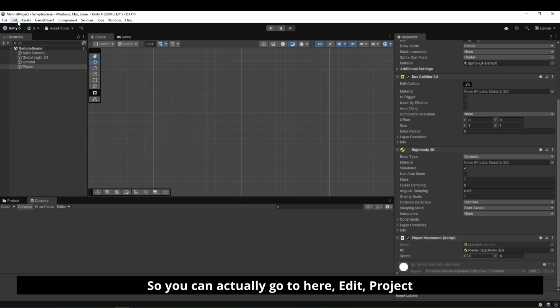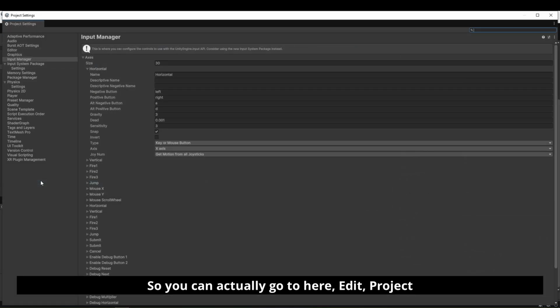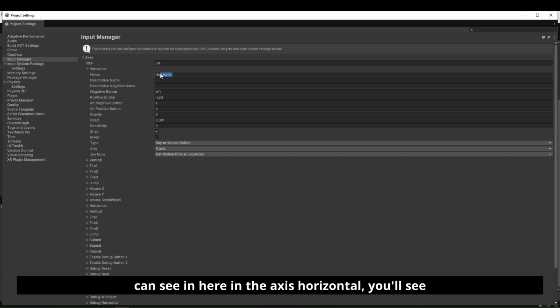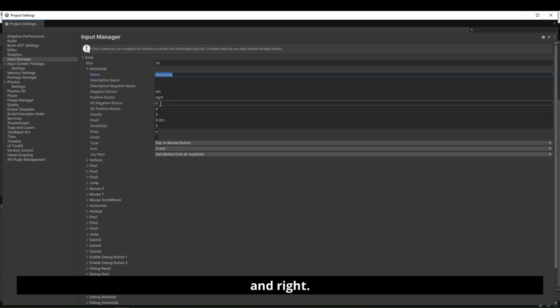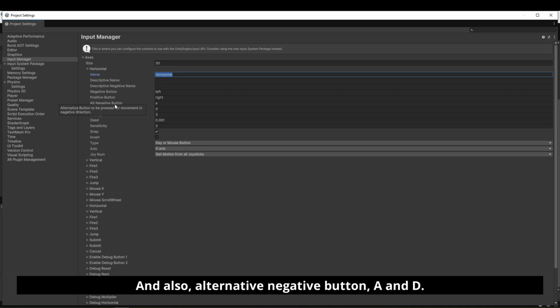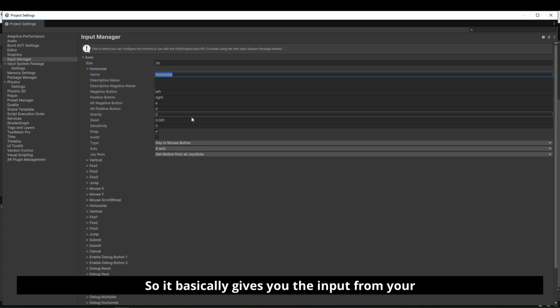So you can actually go to here, Edit, Project Settings, and into Input Manager, and you can see in here, in the axes, Horizontal, you'll see the name of the axis, and you can see it's negative button left and right. That means your keyboard's left and right, and also alternative negative button A and D. So it basically gives you the input from your keyboard.